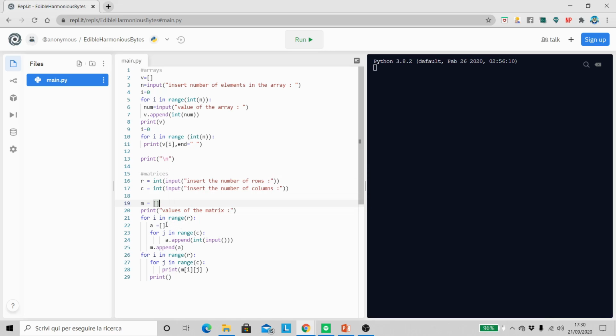In the for loop we see that we use another array, and there is a for loop in a for loop, and in the second for loop there is the possibility to insert the numbers, first in the A array and then in the M array.